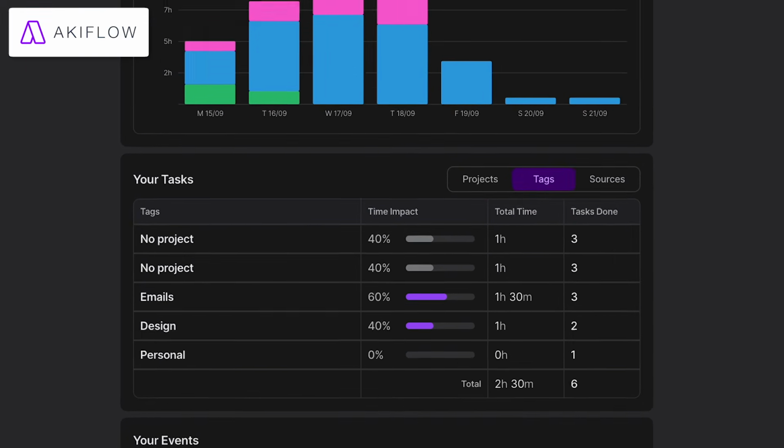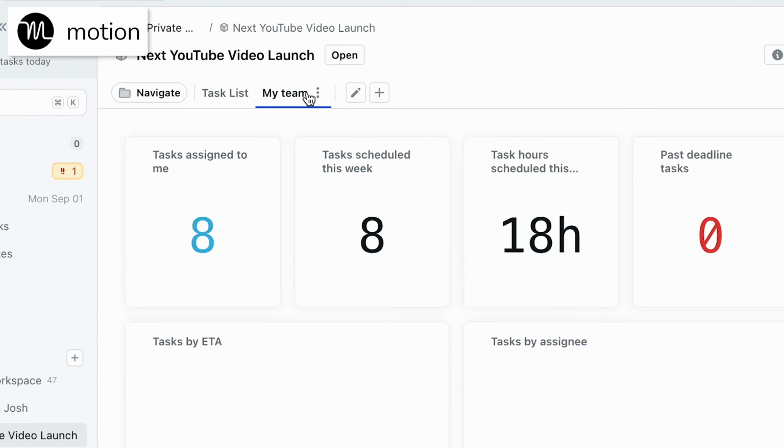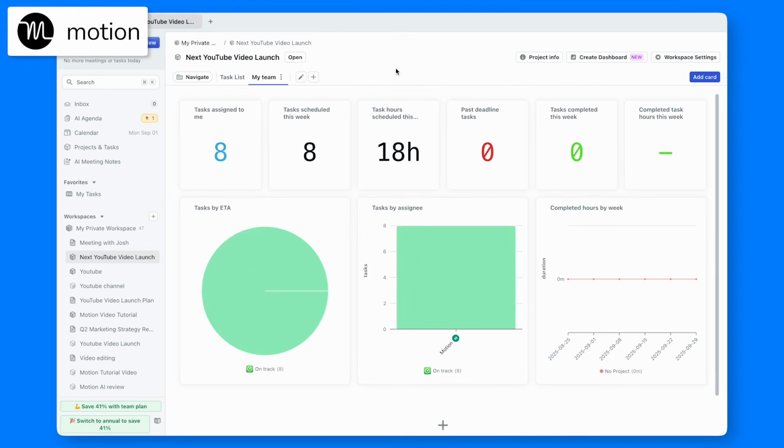For instance, hashtag emails or hashtag design this week. Motion doesn't provide any analytics dashboards for individual users, and you won't find any time breakdowns, weekly summaries, or reports. However, when it comes to teams, Motion offers insights into workload distribution, task progress, and project timelines. The best part is that the AI portion of the app learns how long tasks usually take and adjusts the deadlines automatically as soon as it gets the estimation.